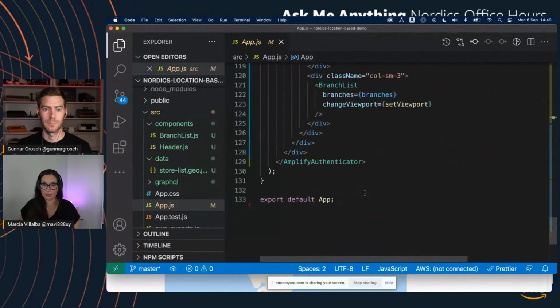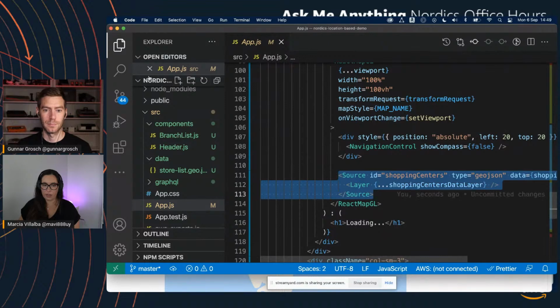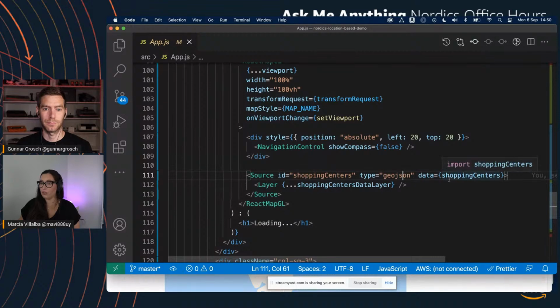And that I'm just basically passing it to my map here. I just say, hey, this is the shopping centers list, and the type is a GeoJSON. That is what I just downloaded. And the data is this JSON file that I downloaded from the GeoFencing and painted with this information.